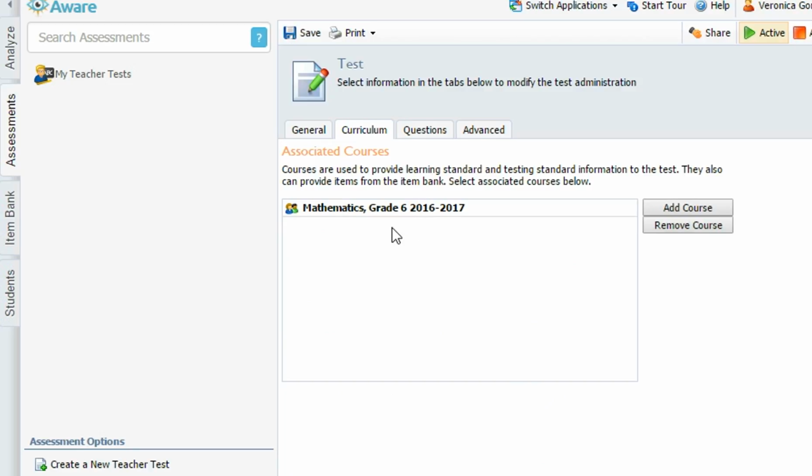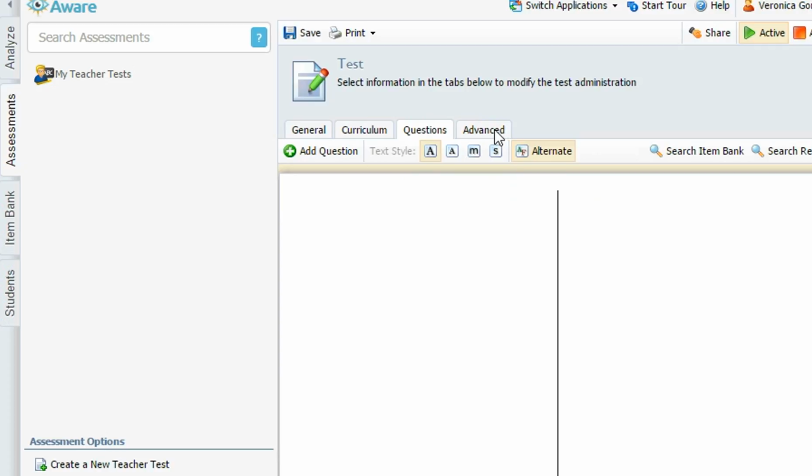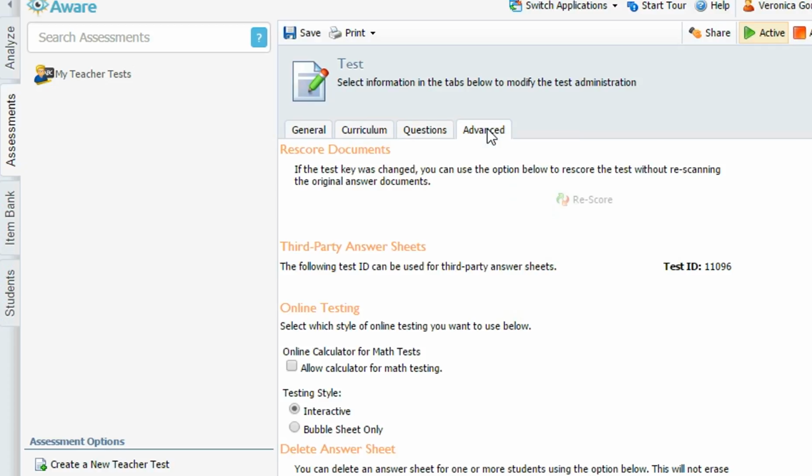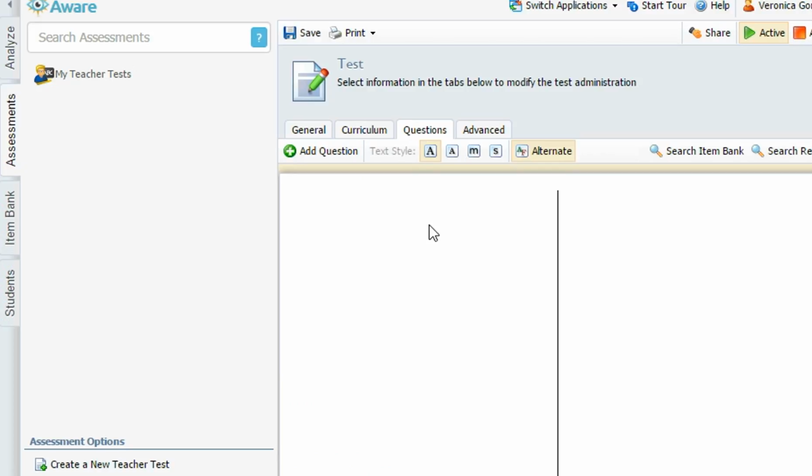Curriculum, I already have that loaded, so you can load that. Questions, this is where you add the questions. And then your advanced tab, this is where it gives you some options. I don't ever change anything here either. So when you click on the questions tab, you're going to click on the plus sign here.